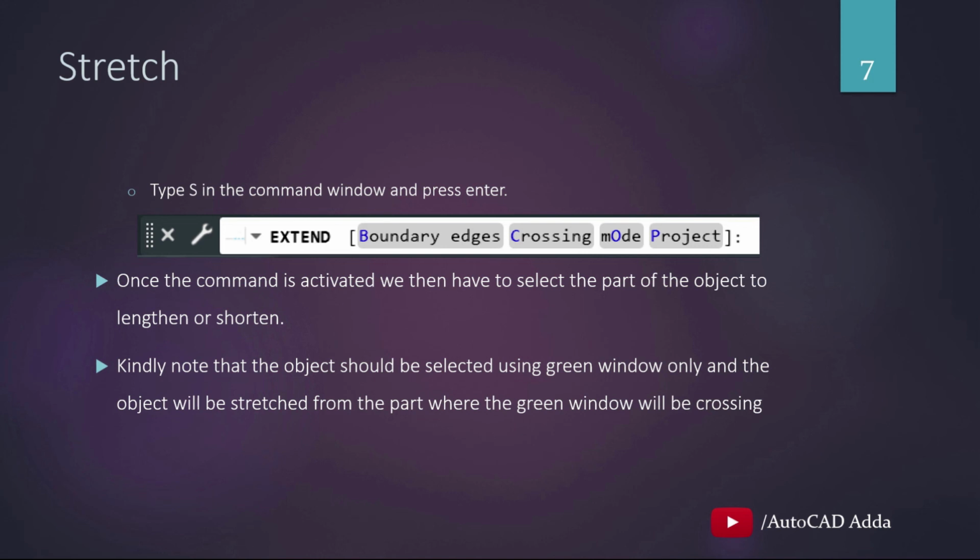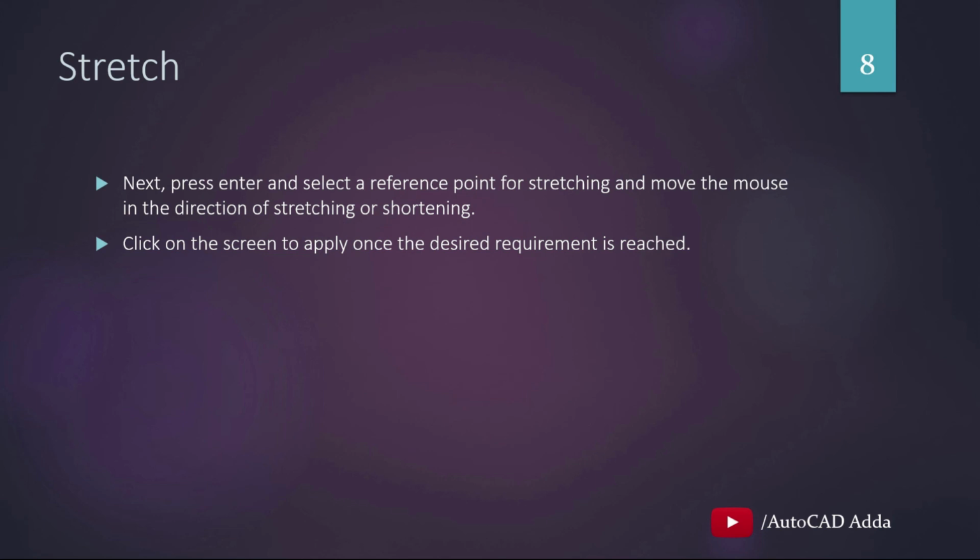Once the command is activated, we have to select the part of the object to lengthen or shorten. Now kindly note that the object should be selected using green window only, and the object will be stretched from the part where the green window will be crossing. Next, we need to press enter and select a reference point for stretching and move the mouse in the direction of the stretching or shortening. Click on the screen to apply once the desired requirement is reached.